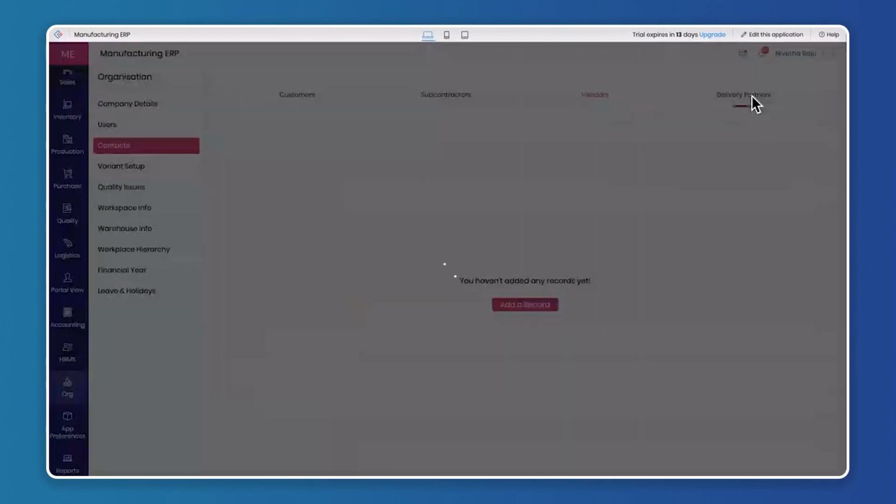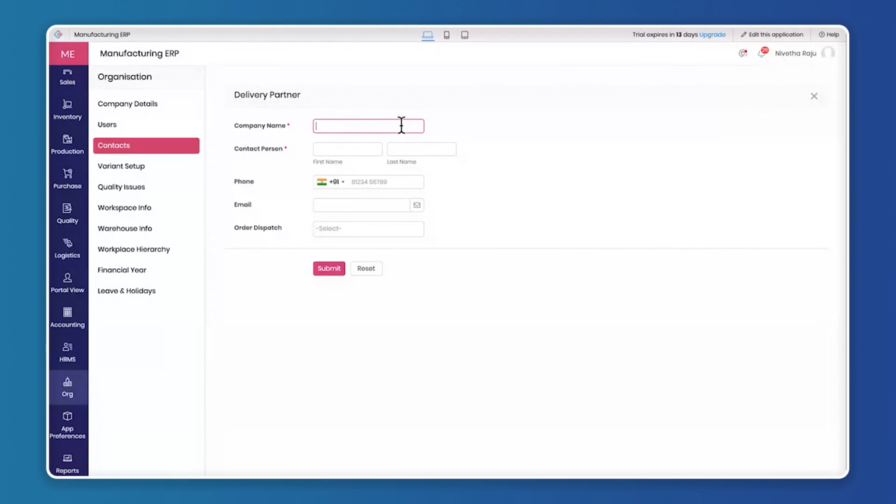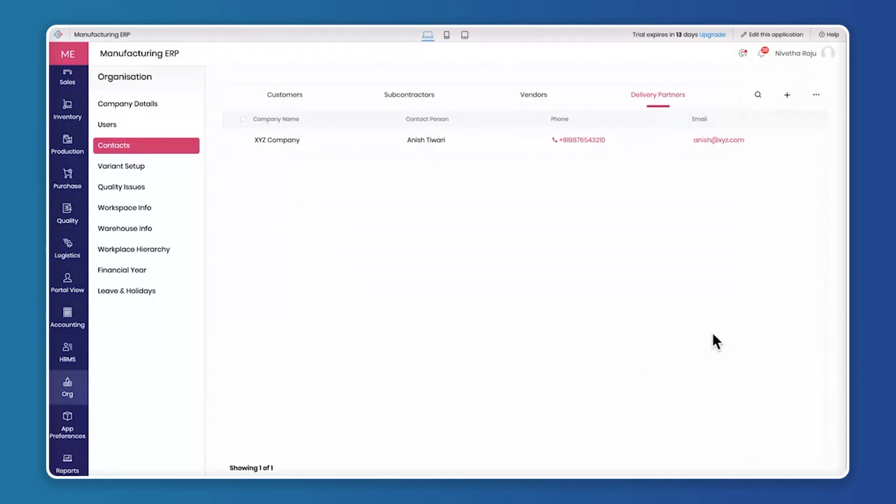And then you have the delivery partners. So delivery partners are nothing but who will be delivering the end product to the different customers, right? So the delivery partner details can be added over here. By just clicking on the add, you will be adding the company name, the contact person information, phone number, email, and the order dispatch information, right? So once you add, that information will be visible over here.